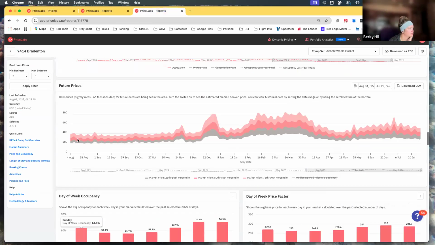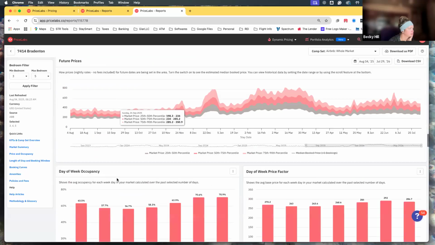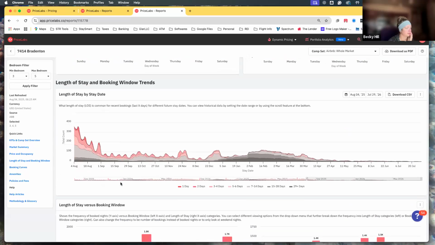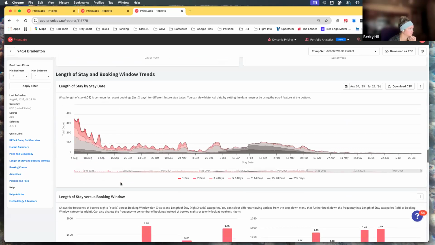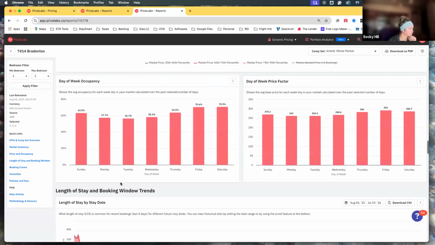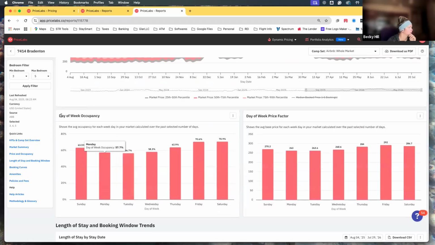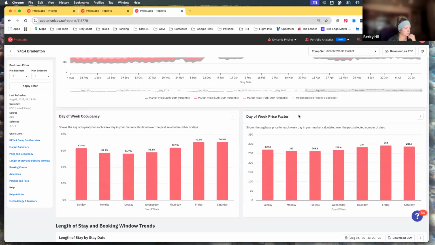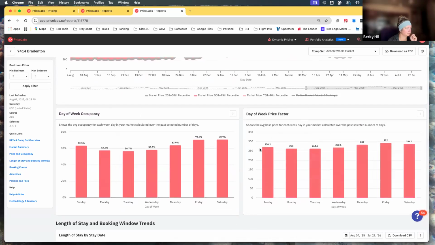So I use all three of these graphs together to help me maximize each of my nights. So day of the week occupancy, day of the week prices is pretty self-explanatory. Again, you're not looking at the exact numbers. You are looking at just the difference in them.